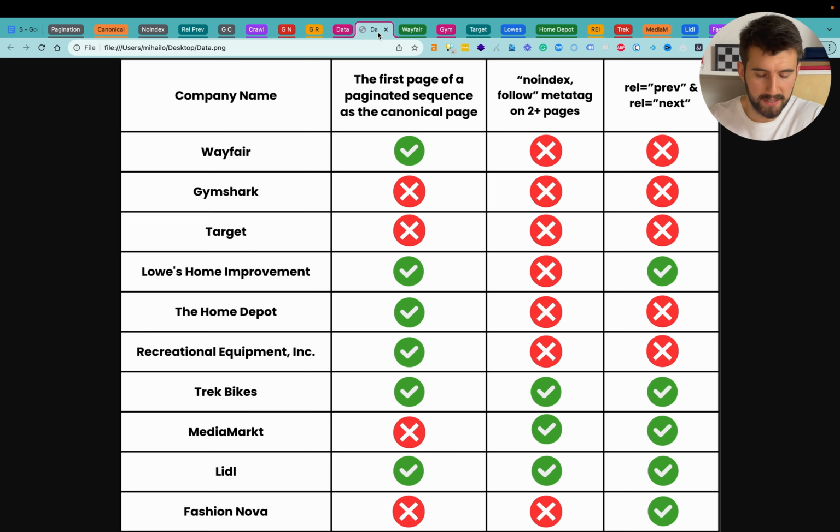So if we open this matrix, we can see that we have 4 columns. The first column is the company name. The second column represents the canonical page practice, which is the first page of a paginated sequence as the canonical page. Then we have a third column, which is the noindex, follow meta tag on the second plus pages within the pagination sequence, and the rel prev and rel next tags setup.